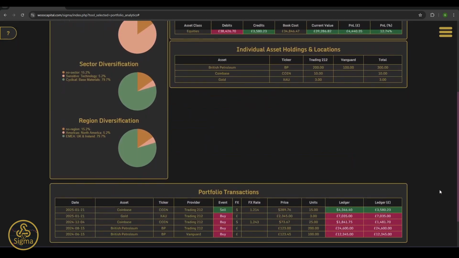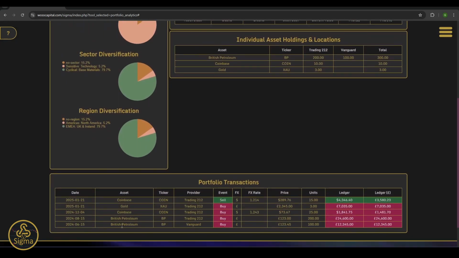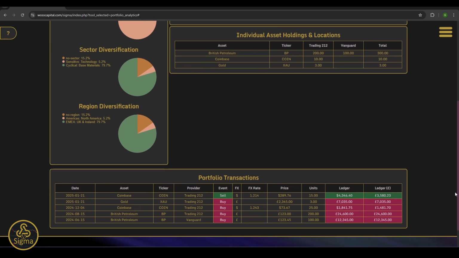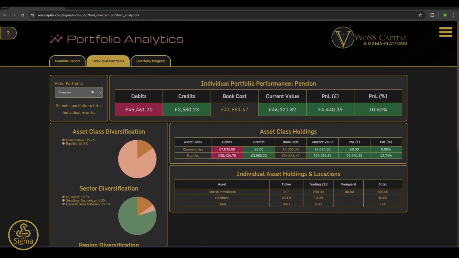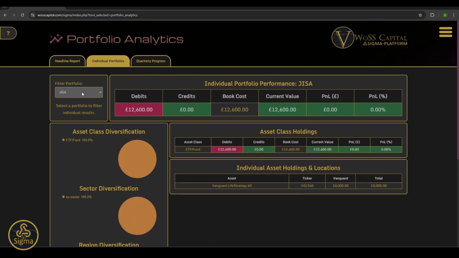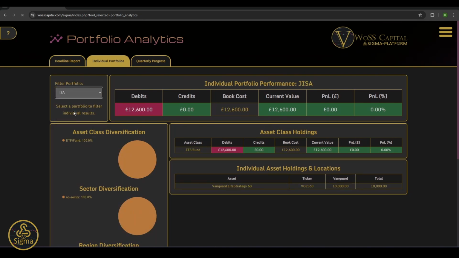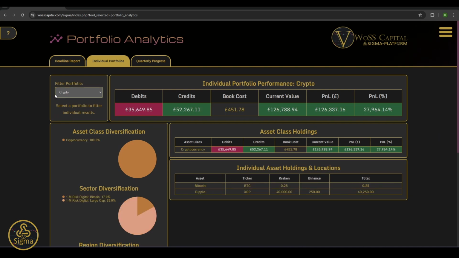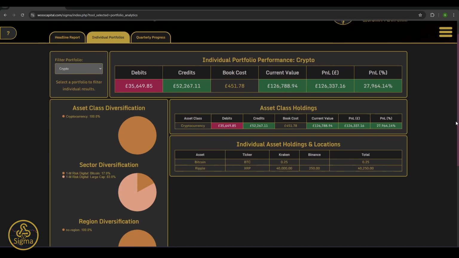And then below we can see a full list of the portfolio transactions across the different providers, and all the details that are linked to those, as well as the ledger transactions on what these are. So it gives you a full record of your transactions across the portfolio. We can split this for the junior ISA, we can look at the ISA, we can look at the crypto account, and again it just shows all the kind of base details for this.